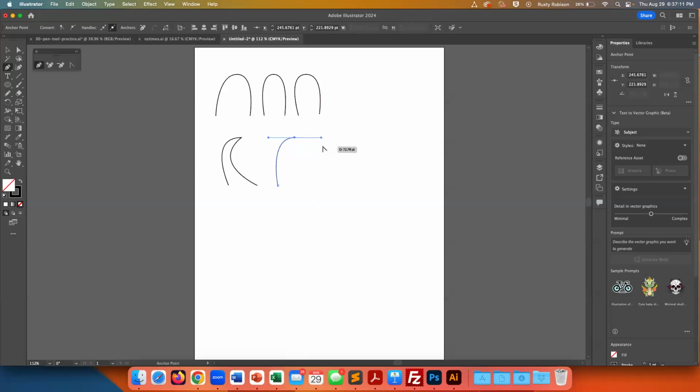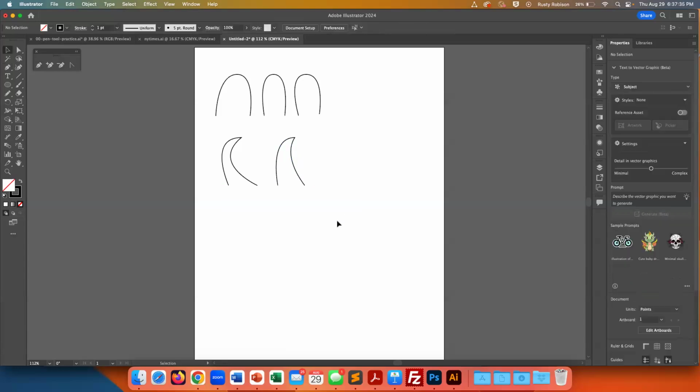So I'm holding down Option or Alt. If you're on the PC, it's Alt. And I'm clicking this part of the handle here, and I'm bringing it over. We don't see any result yet because we haven't drawn the next line segment. But now when I draw the next line segment, it's going to have that effect to it. It's going to be curved to the side like a wave.